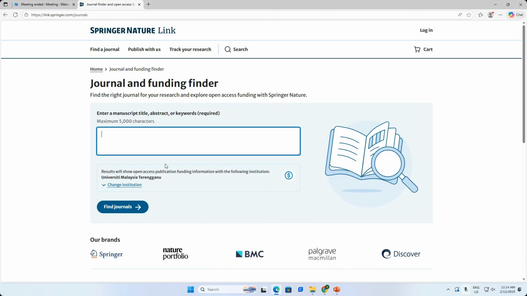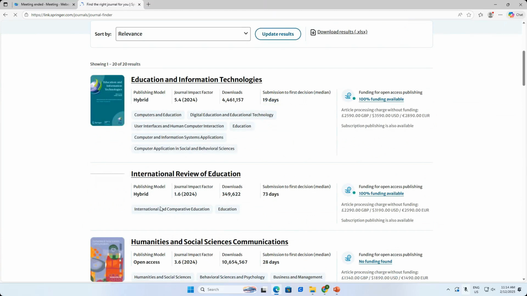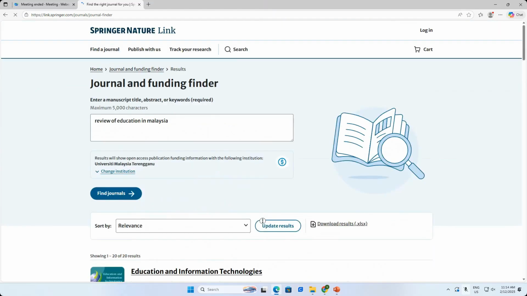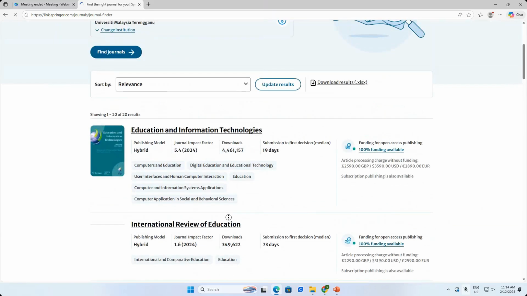You can type a title, abstract, and then press the blue button. So once you find a journal, it will show you all the relevant journals that are linked to your topic or what you have typed. And you can click directly on any of the journals. It will bring you directly to the journal page.